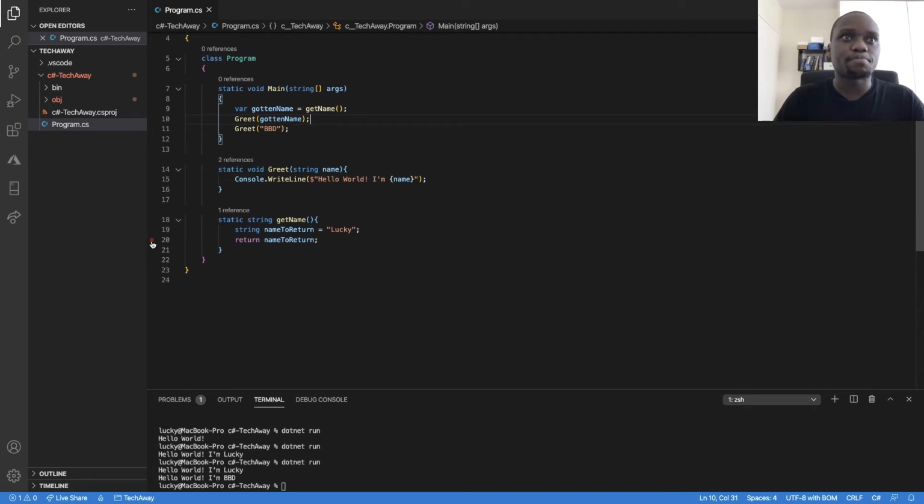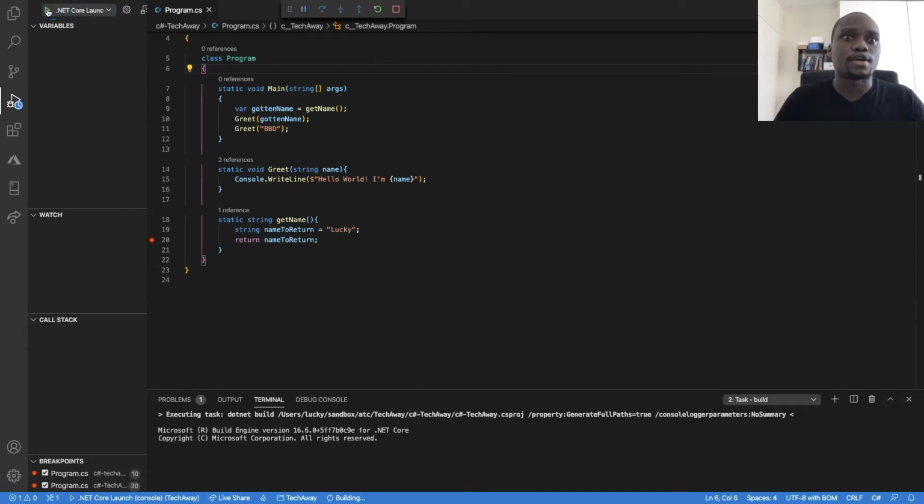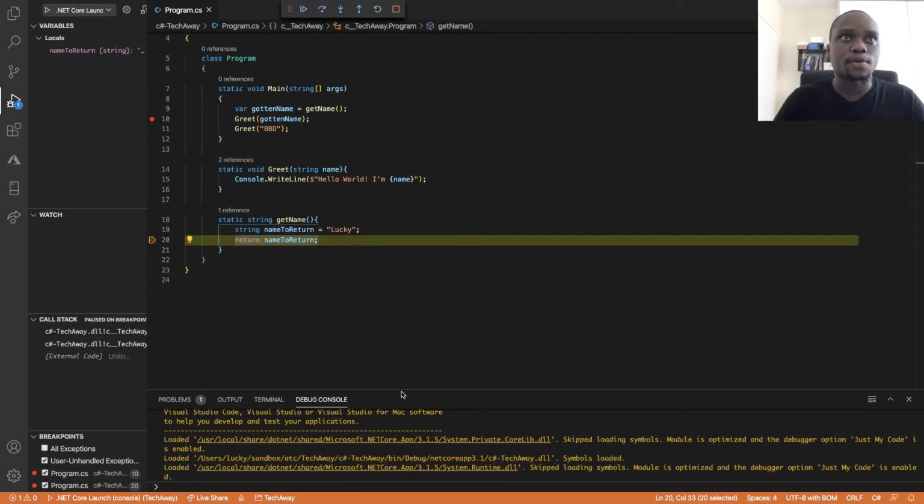Cool. Let's set a breakpoint over there, get name, and if you go to your debugger, you can see that we've got .NET Core launched, and if we launch in there, we go, breakpoint. That's it. That is absolutely it.